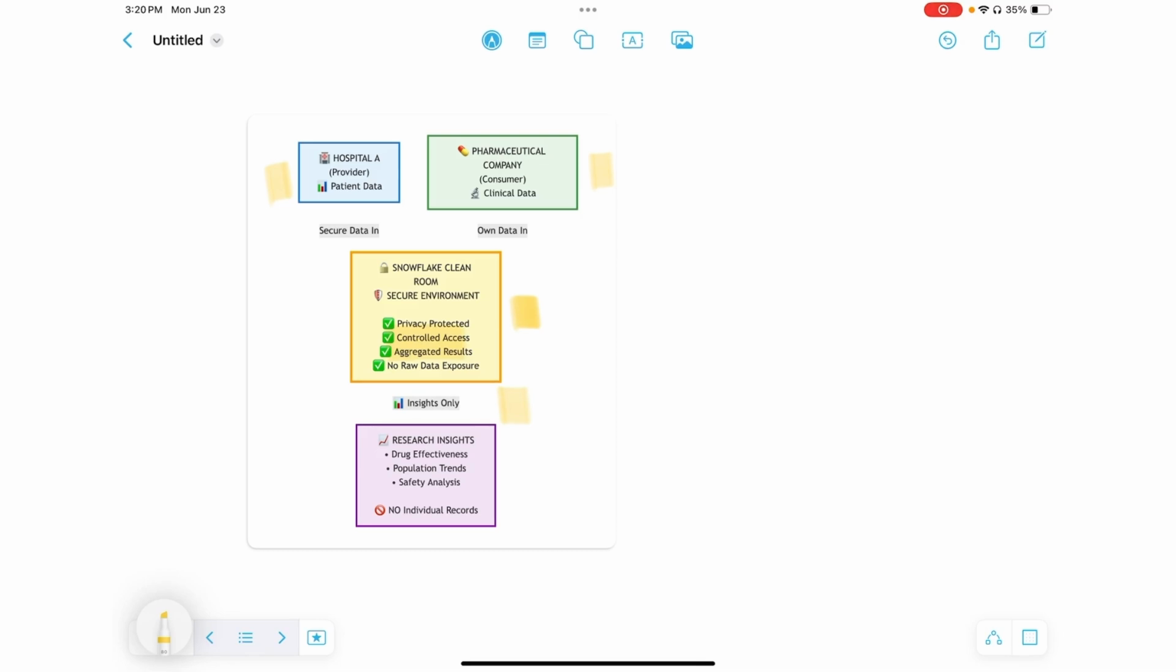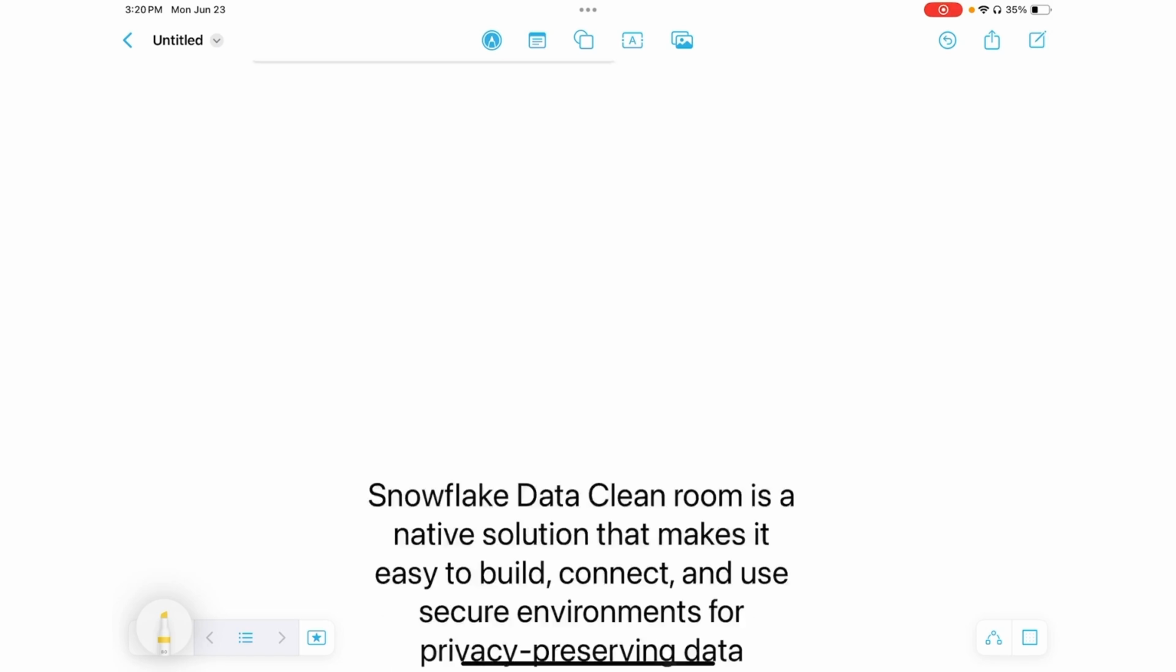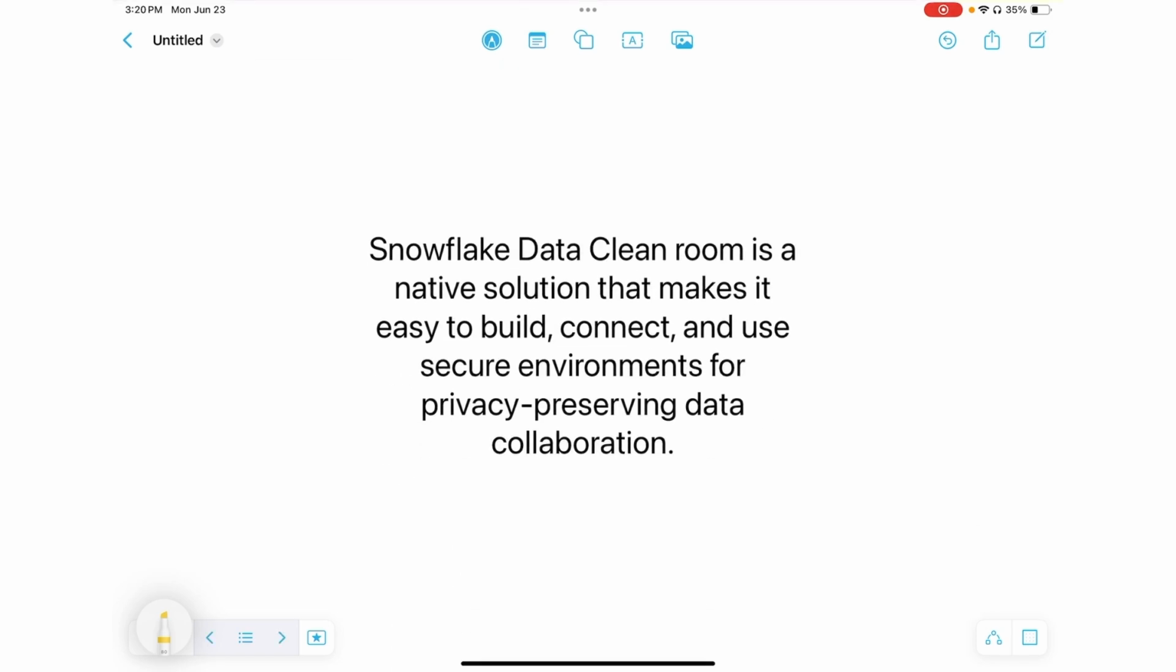Now let's get technical with the official definition. According to Snowflake's documentation, a Snowflake Clean Room is a native solution that makes it easy to build, connect, and use secure environments for privacy-preserving data collaboration. The key phrase here is privacy-preserving. This isn't just about data sharing. It's about sharing insights while protecting the underlying sensitive information.